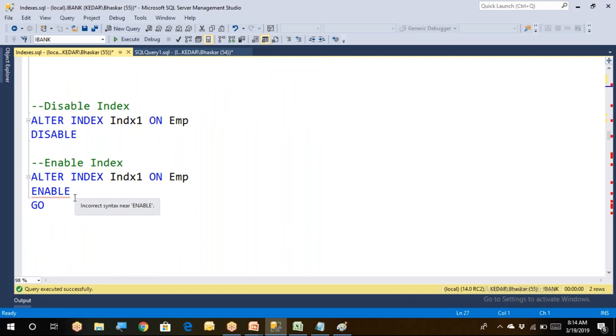Yes. If you disable some index, what happens? Even though you're inserting the data, nothing will happen. The data is not being sorted, not being inserted into the index. But when you're inserting the data, if there is an index, the data is supposed to be in sorted manner.